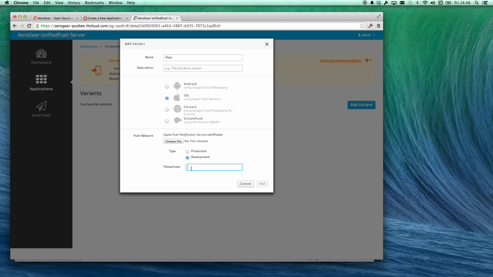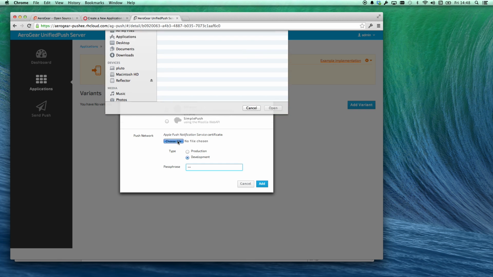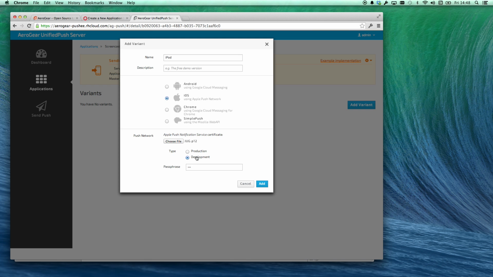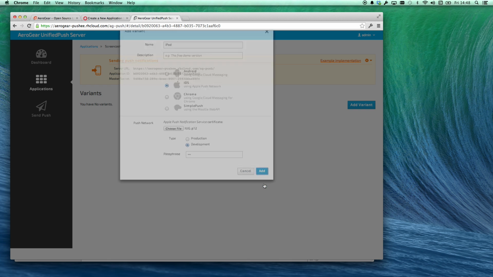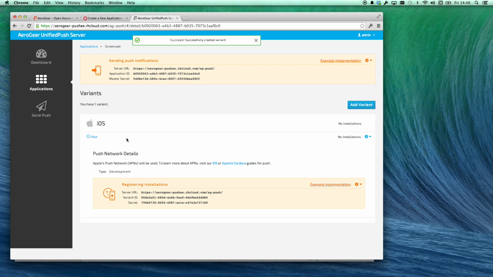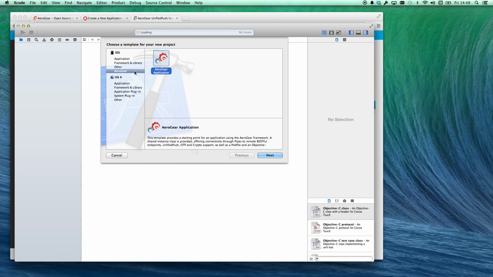For Apple, you need to upload a certificate and a passphrase. If you are not yet familiar how this works, our website does have detailed guides and instructions on that one. So the server is set up, the logical construct of an iOS variant has been created. For receiving push notifications, what we need now is an actual app that will later on receive the push notifications. For that, I'm switching to Xcode.